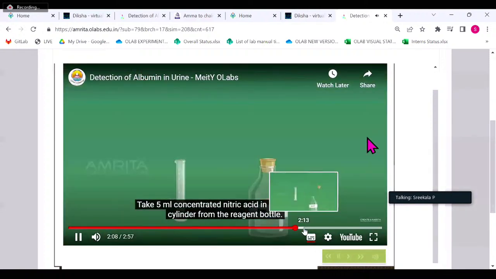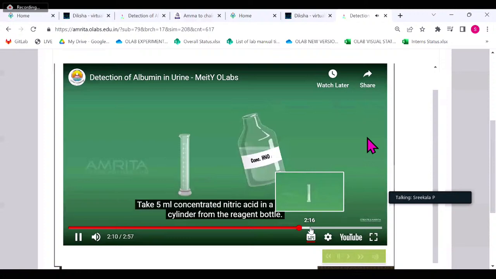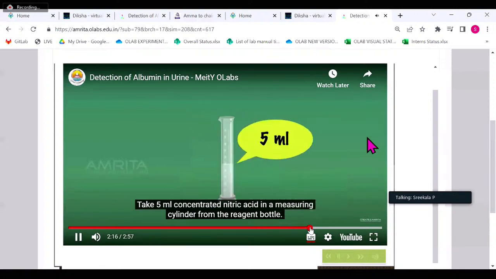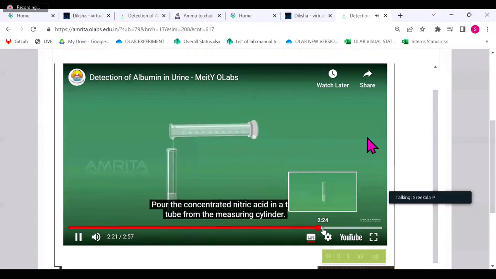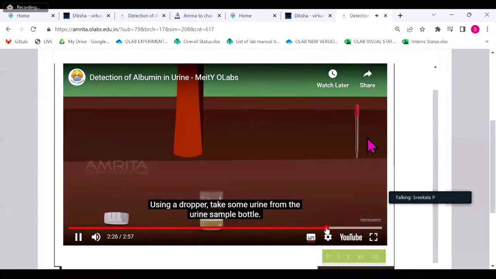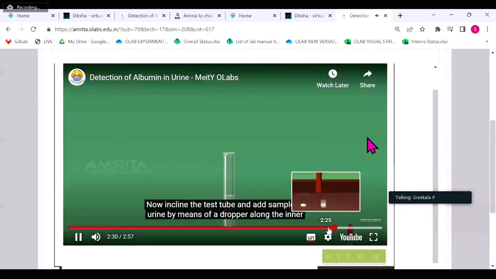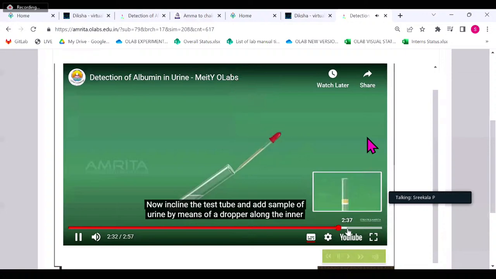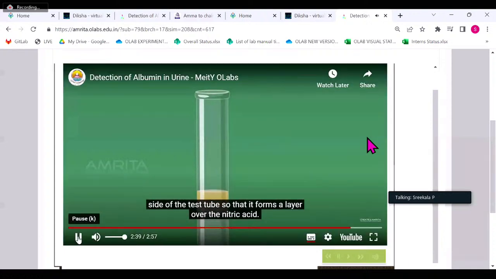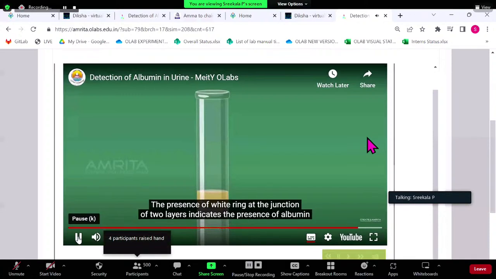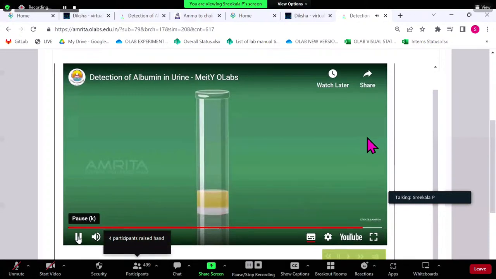Take 5 ml concentrated nitric acid in a measuring cylinder from the reagent bottle. Pour the concentrated nitric acid in a test tube. Take some urine from the urine sample bottle. Now, incline the test tube and add the sample of urine by means of a dropper along the inner side of the test tube so that it forms a layer over the nitric acid. The presence of a white ring at the junction of two layers indicates the presence of albumin in the urine.